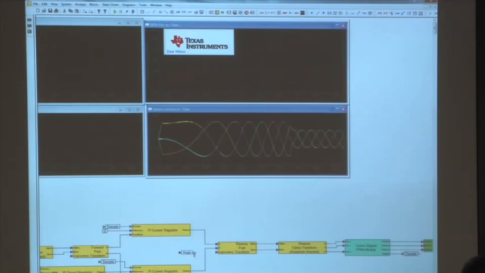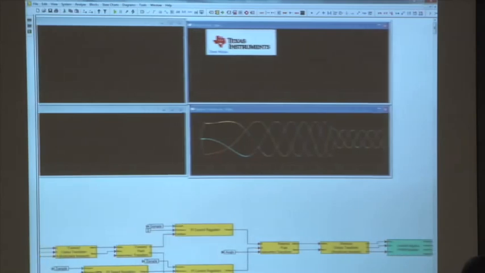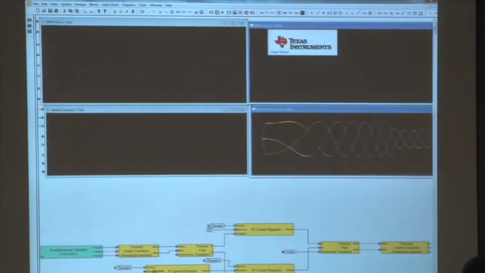I'm going to run the angle into the angle input on the reverse Park transform, and then one more, Control-V for another instantiation of it, which goes into the angle input on the forward Park transform. All right, now we're getting close.